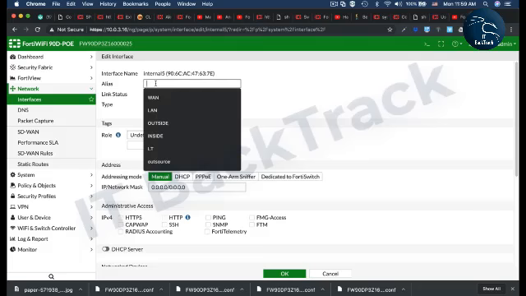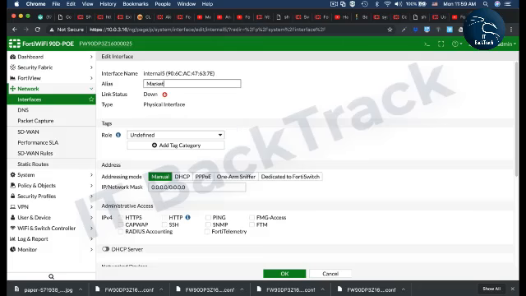We will call it marketing LAN in the alias field. It is a physical interface. We are not using a virtual interface. We will use a virtual interface later on. As for its role, it's a LAN interface. Alright, so the addressing mode, we will not get our IP address from a DHCP. We will assign it an IP address.